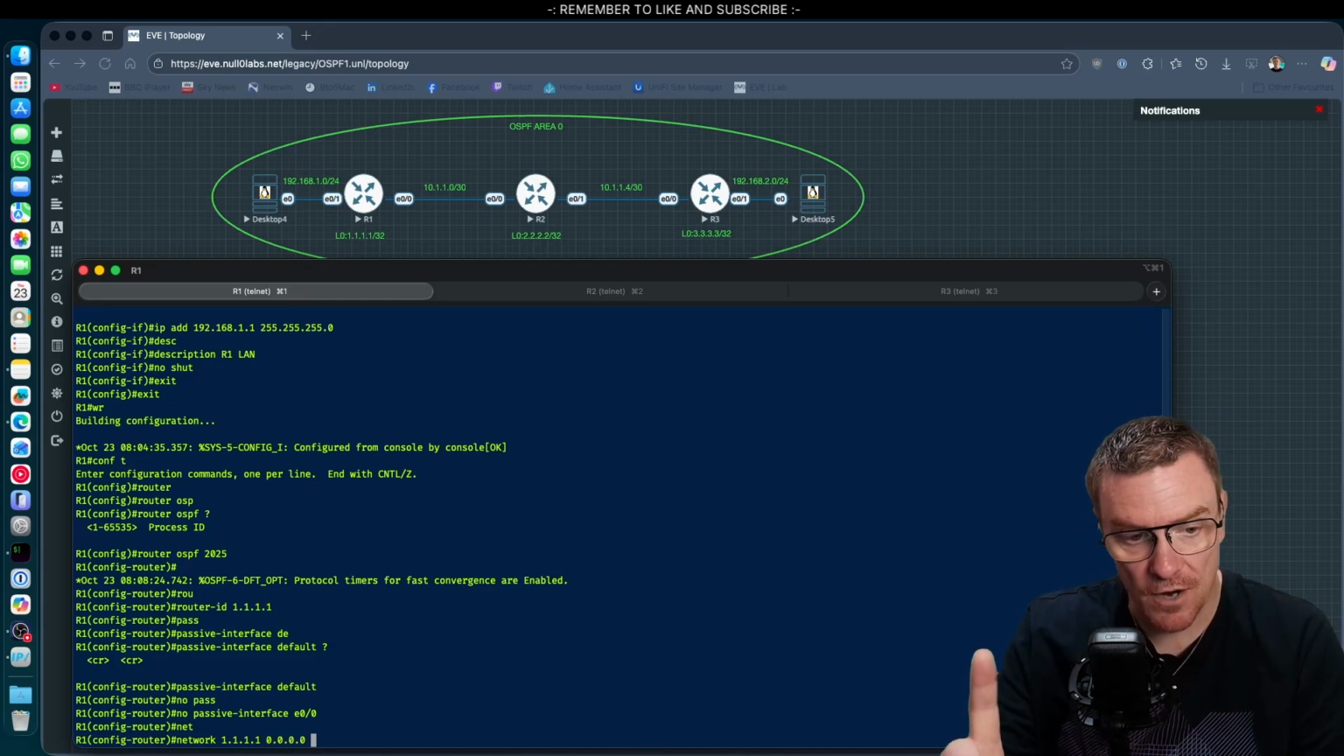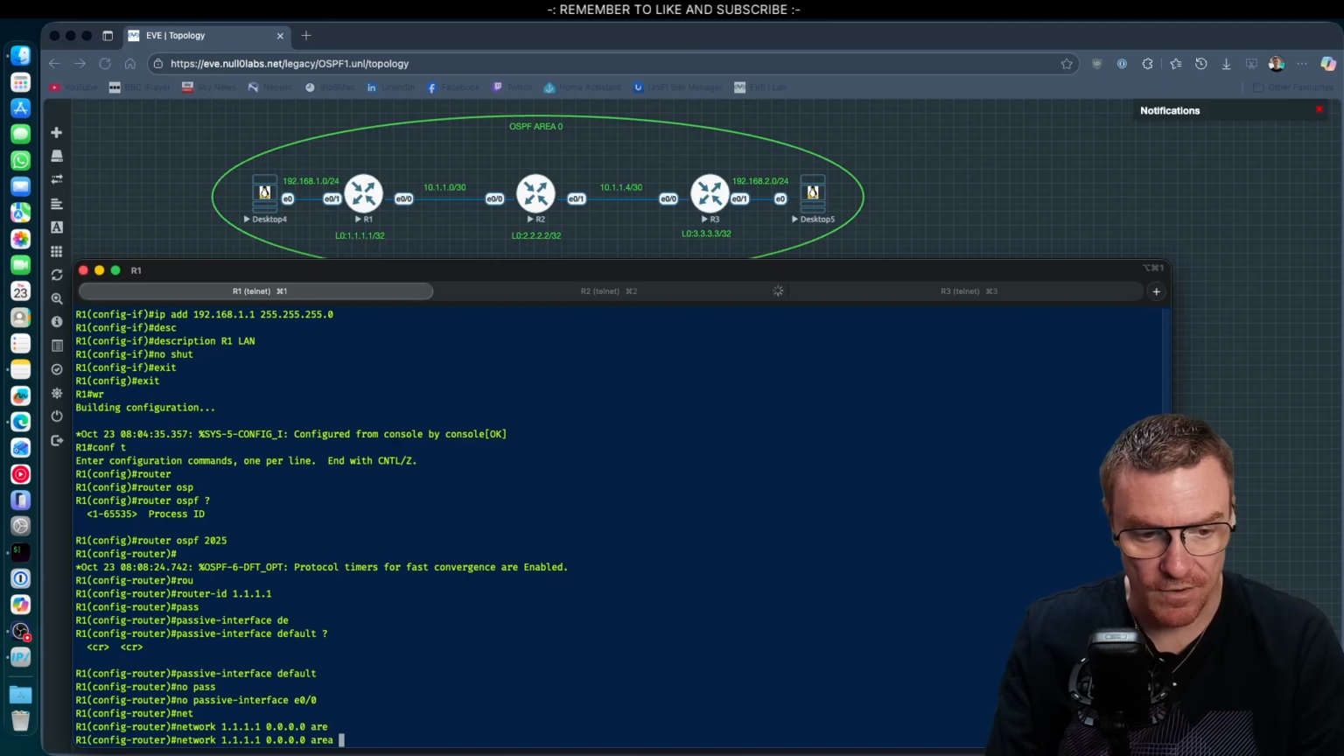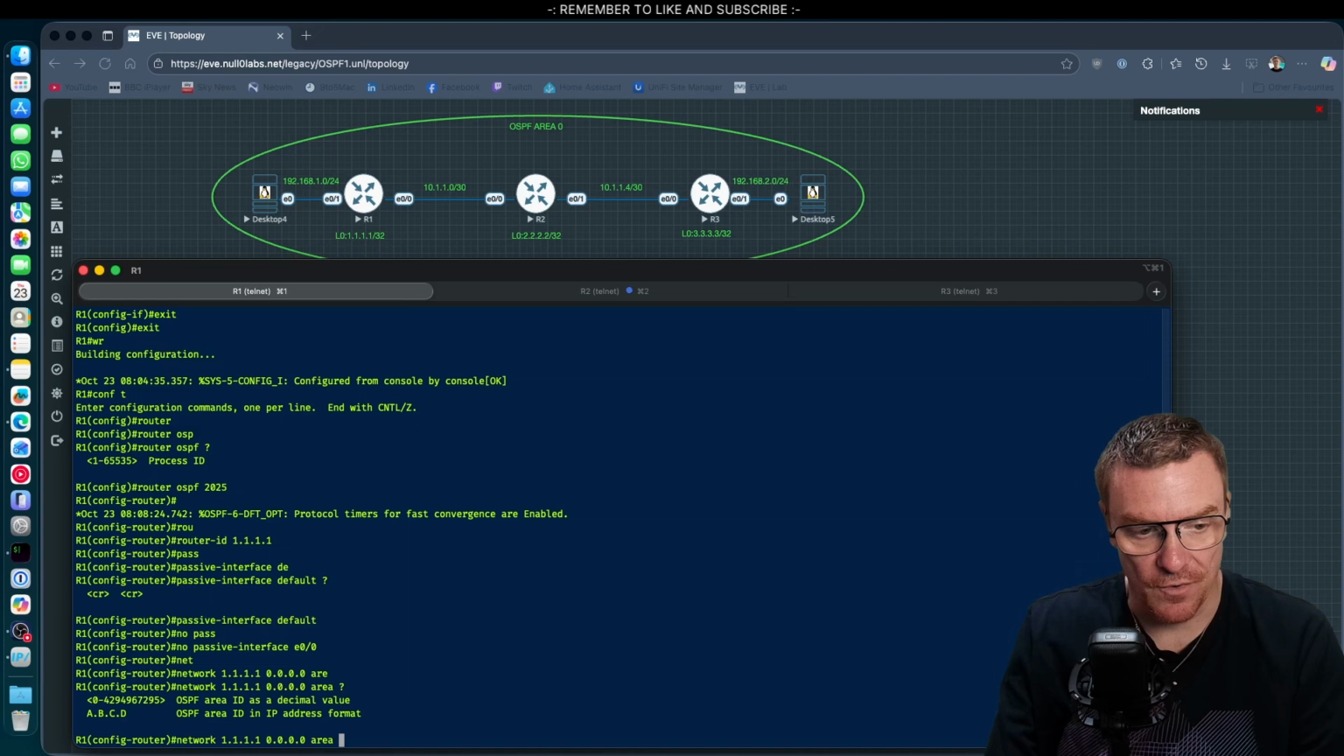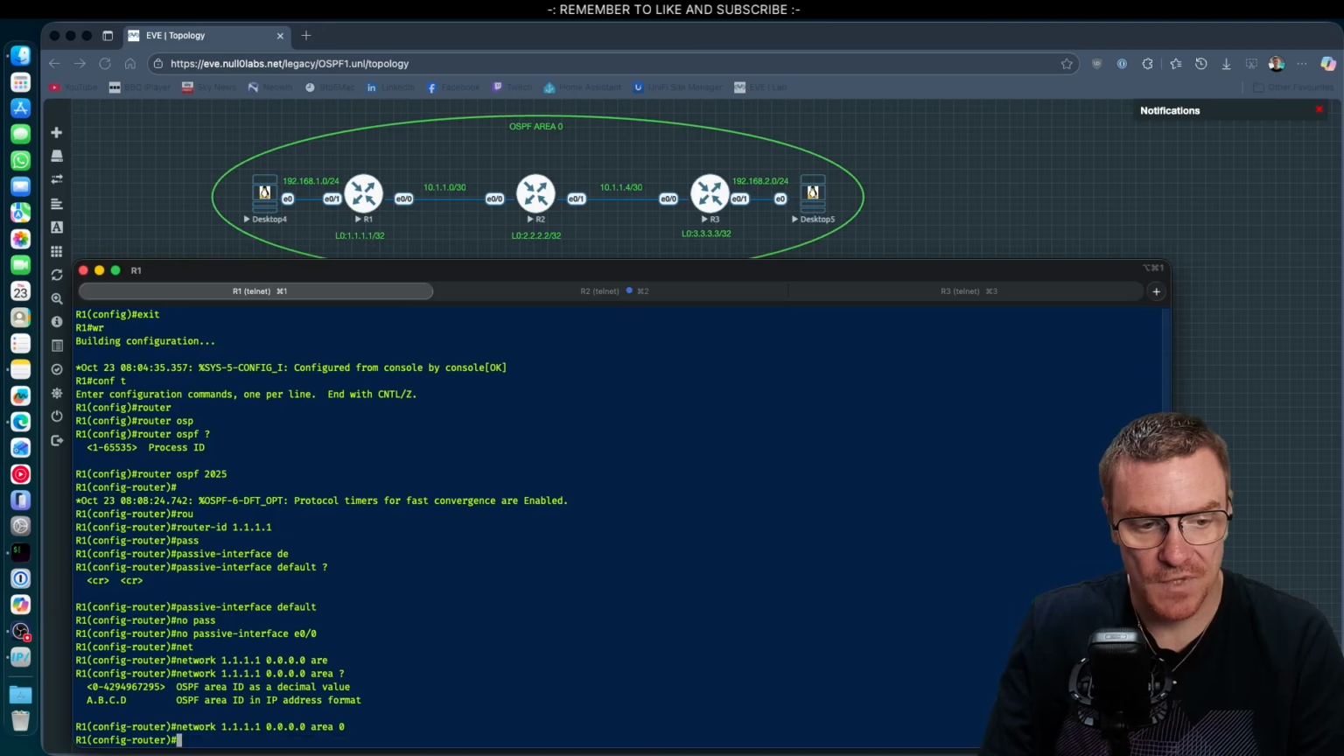Next, because we're only doing a single area, and this is our beginning area, it's in area 0 or the backbone. So you can either put it in as area 0, or you can put it in like this. So there we go. So we're saying we're advertising this network into area 0.